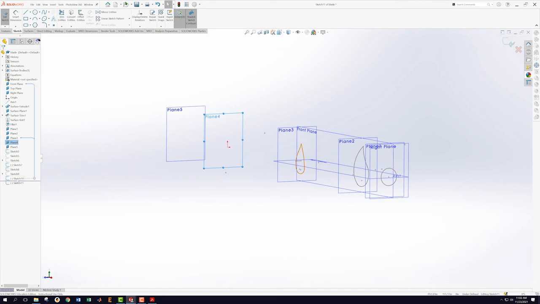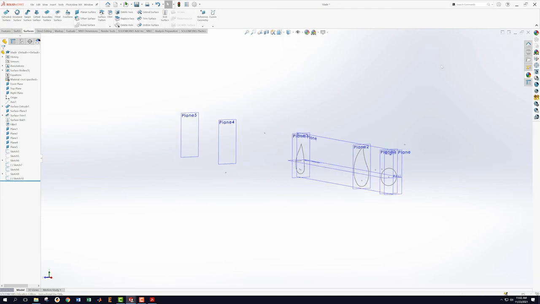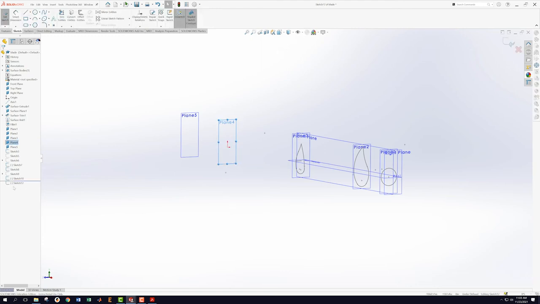Okay. A sketch, is this sketch 10 or sketch 11? Which one's sketch 10 and which one's sketch 11? I'm not sure. Actually, am I in? What am I in right now? Okay, and this one is that. Okay, so I'm gonna make a new sketch on this.